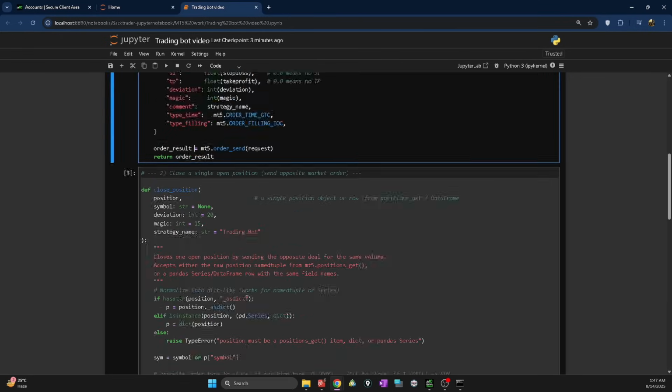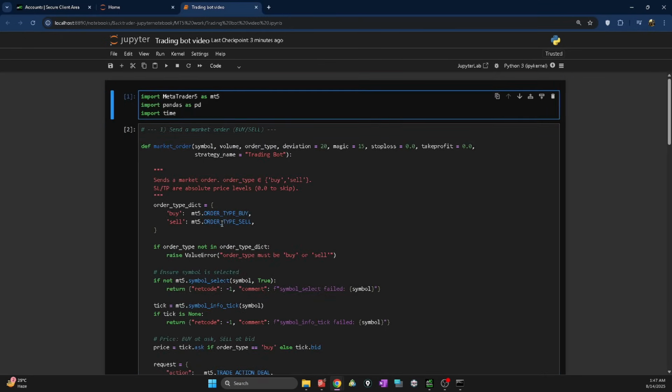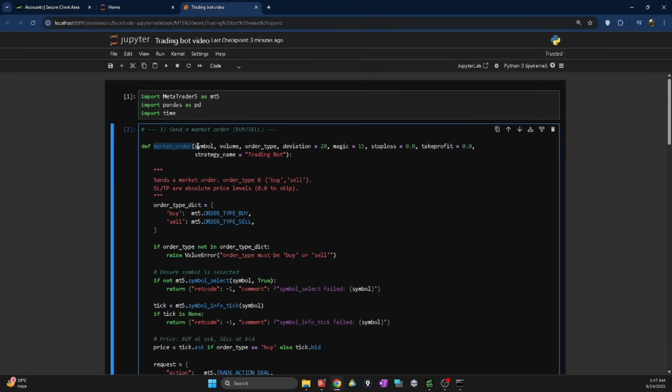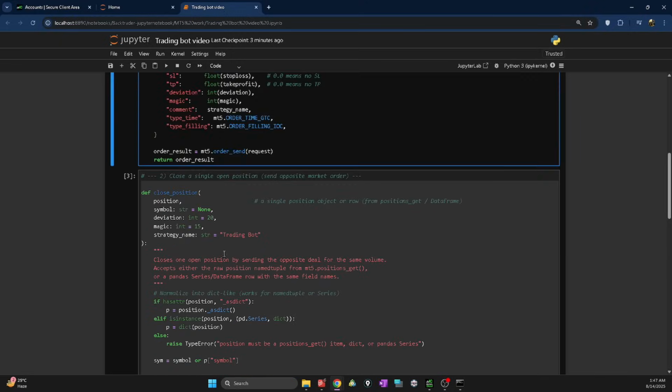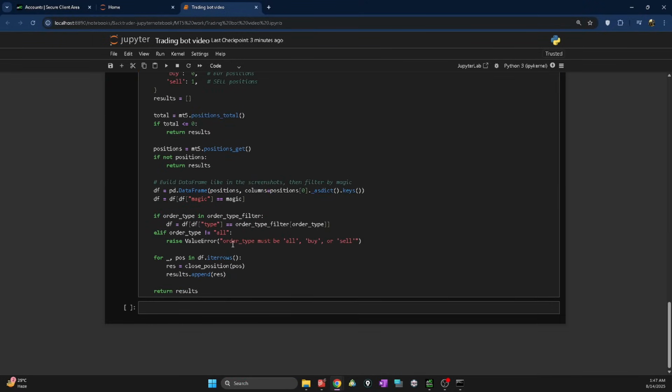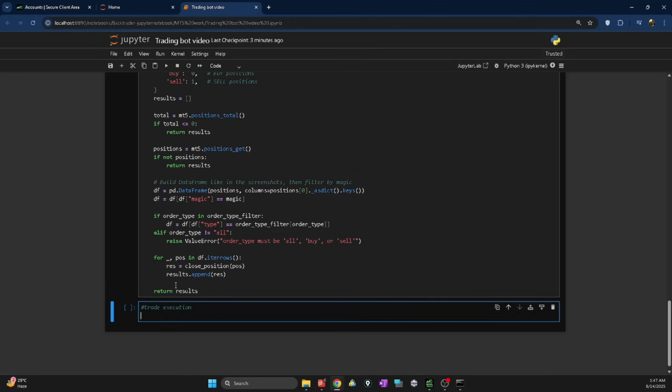And then after you define these actual functions, okay, here we have one for market order, one for closing one position, and one for closing all of our positions. Now that you have that, we need to set up our trade execution, okay.